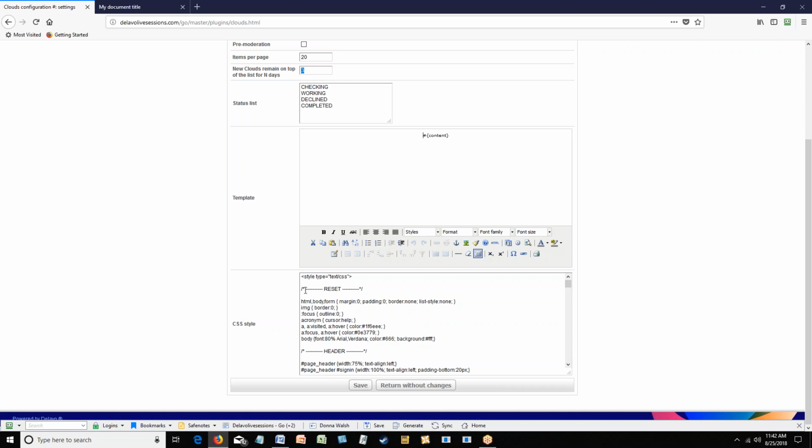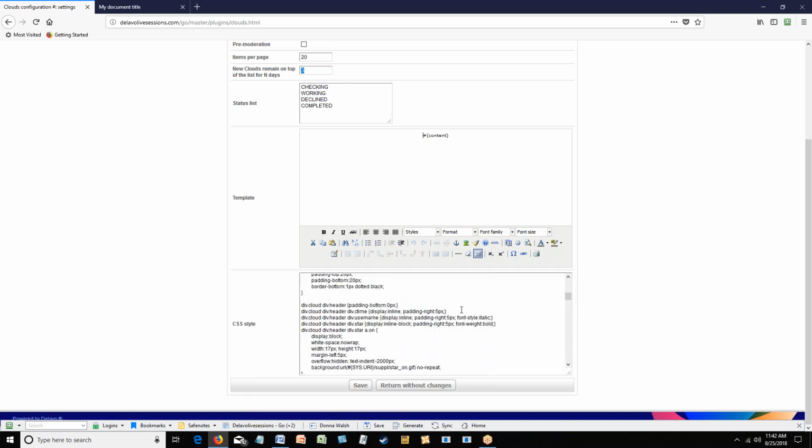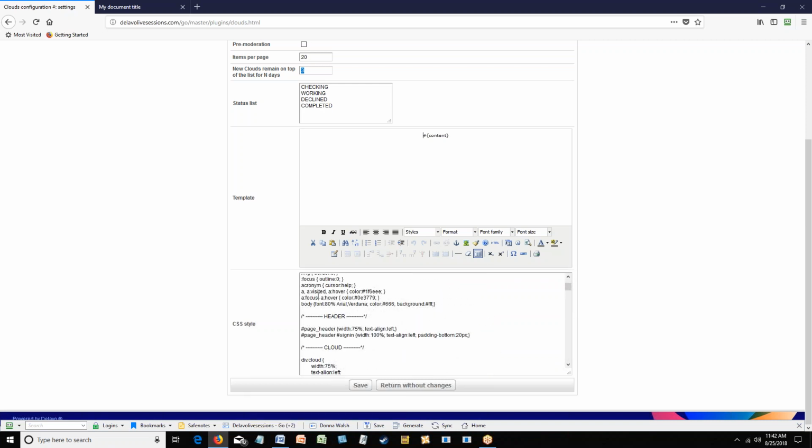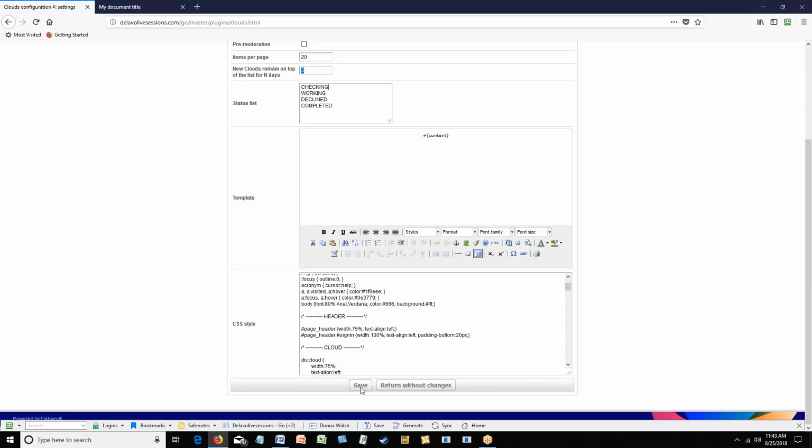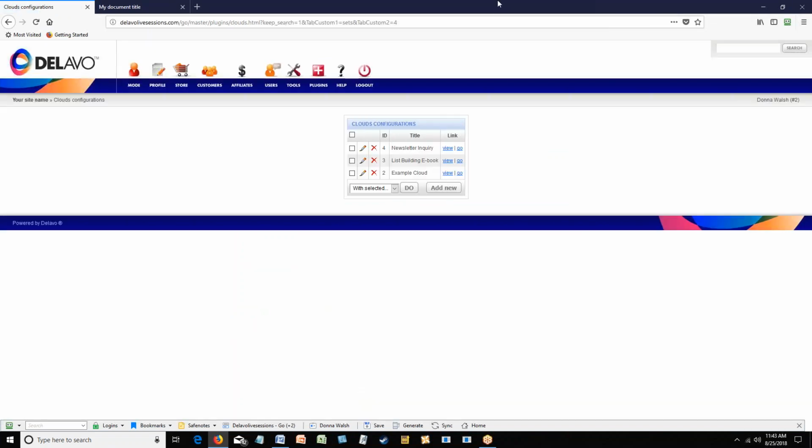This style sheet will override anything on the template. You need to actually delete some of the CSS before so that it doesn't override your template. And I don't really want to get into that in a Delavo session, but I will do it in the manual where I have more time. So once you have the basics set up, click on save, and your cloud is saved.